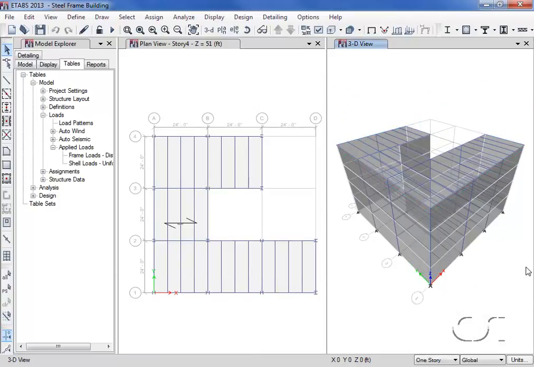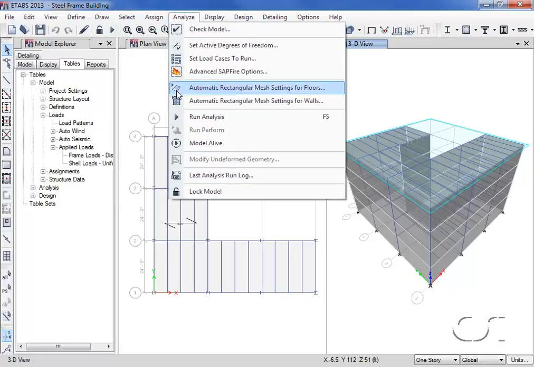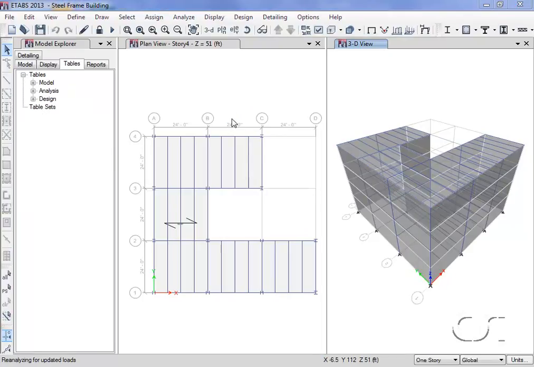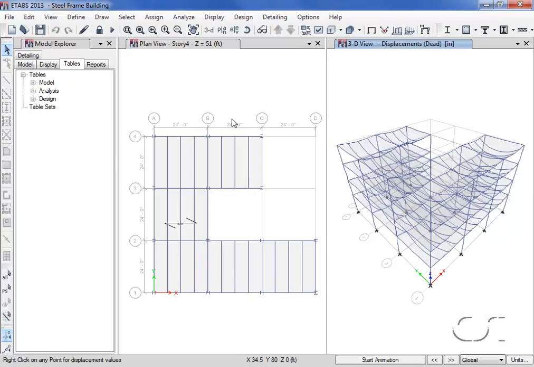Now we are ready to analyze the ETABS 2013 model, which we can do by clicking on the Run Analysis button or through the Analyze menu Run Analysis command. When the analysis is complete, the program automatically displays a deformed shape of the model, and the model is locked, preventing any changes that would invalidate the analysis results.